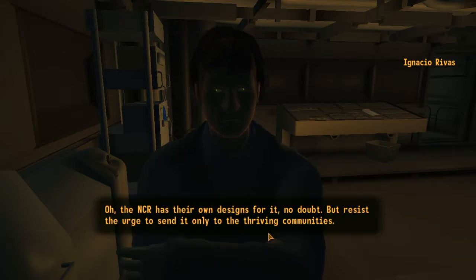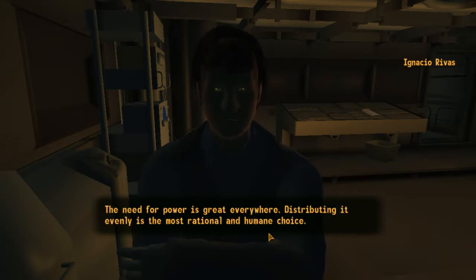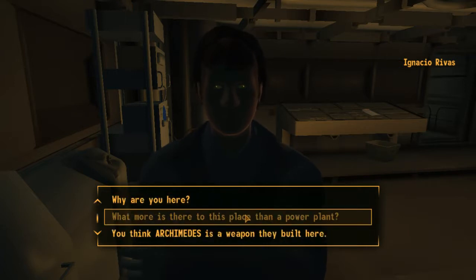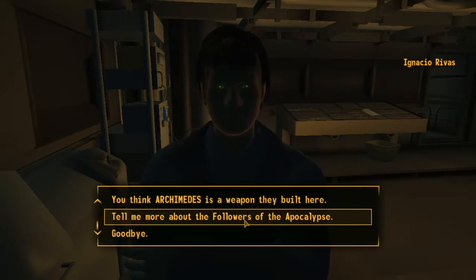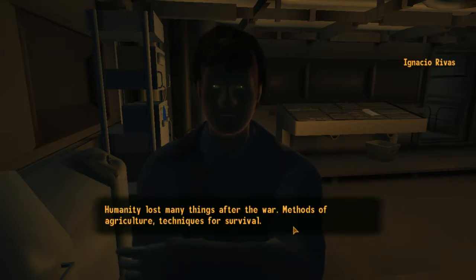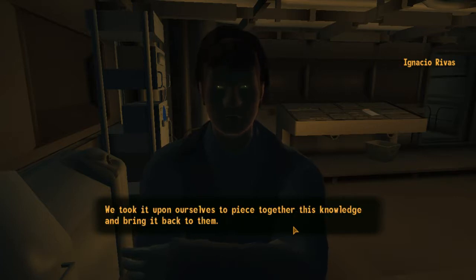Oh, the NCR has their own designs for it, no doubt, but resist the urge to send it only to the thriving communities. The need for power is great everywhere. Distributing it evenly is the most rational and humane choice. Humanity lost many things after the war. Methods of agriculture. We took it upon ourselves to piece together this.